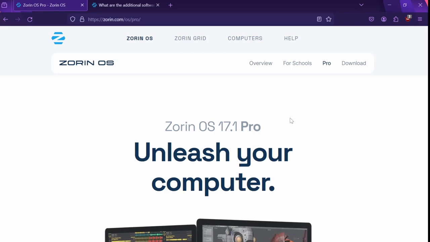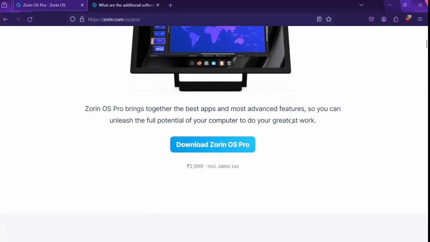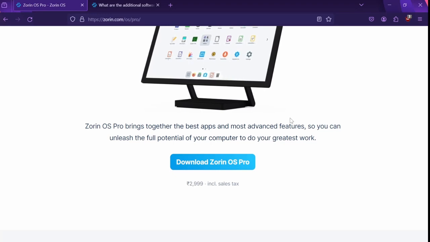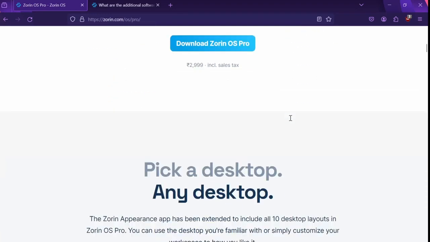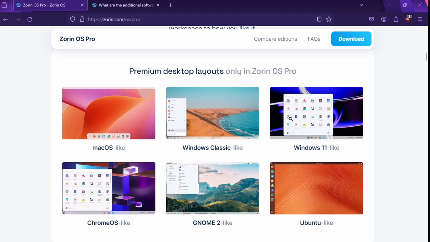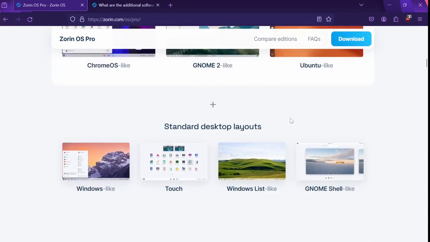Okay, so I want to spend more time and explain about Zorin OS Pro and what it actually offers. Basically, you can get it for 2,999 rupees or 39 USD, and you get around six premium desktop layouts like Mac OS, Windows Classic, Windows 11, Chrome OS, GNOME 2, and Ubuntu Light. Along with those, you get standard desktop layouts, which are already available in Zorin OS Core.